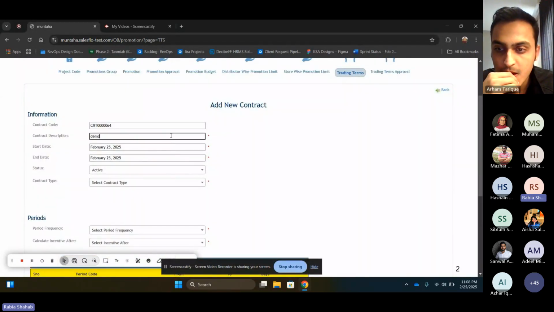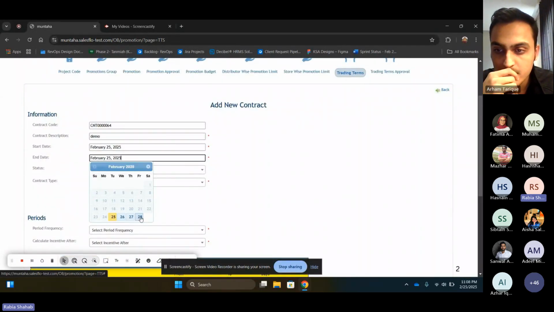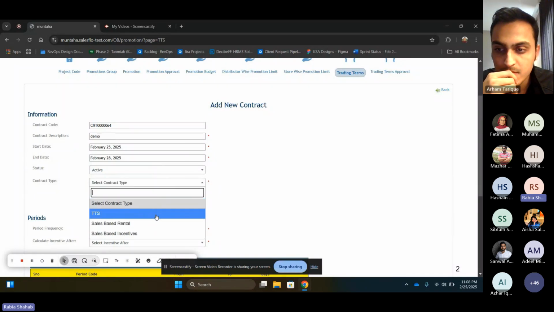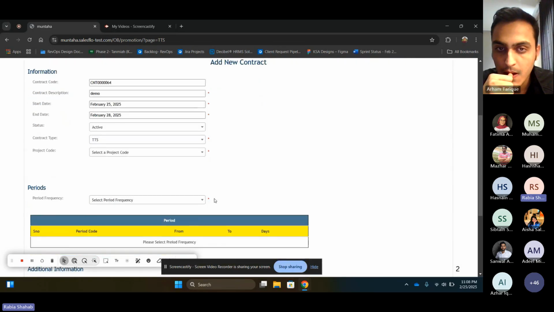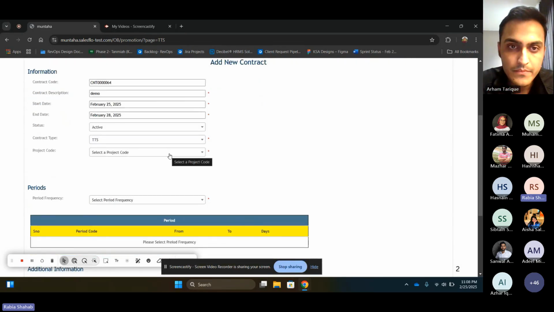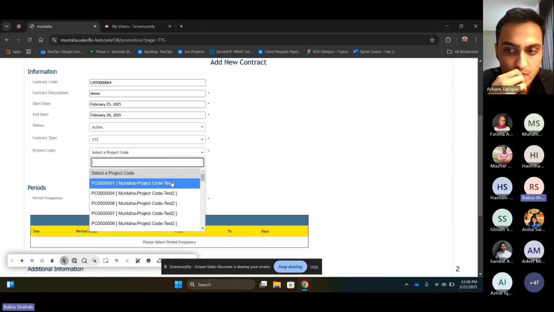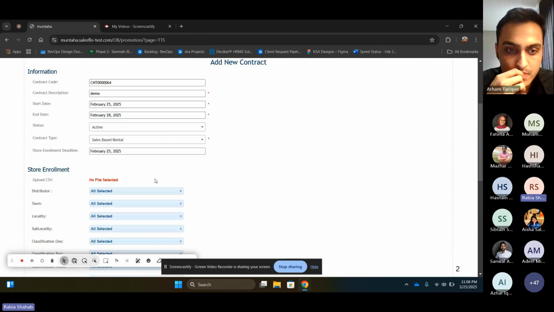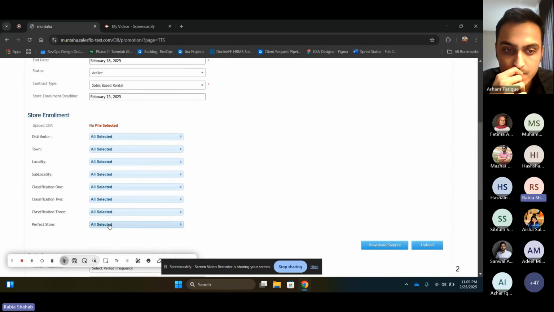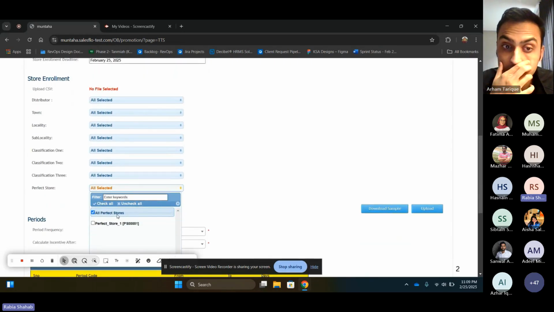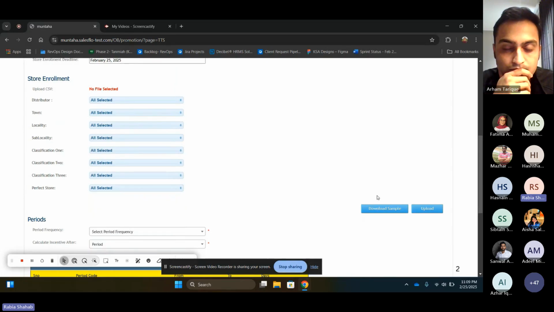A new field, Contract Type, now lets you select TTS, Sales-based rental, Sales-based incentive. If you choose a TTS contract, the working will essentially follow as it currently does. You'll need to select a project code. For sales-based rental or incentive contracts, you'll have to enroll specific stores in the contract. User must select store enrollment deadline. After this date, no more stores can be enrolled in the contract.